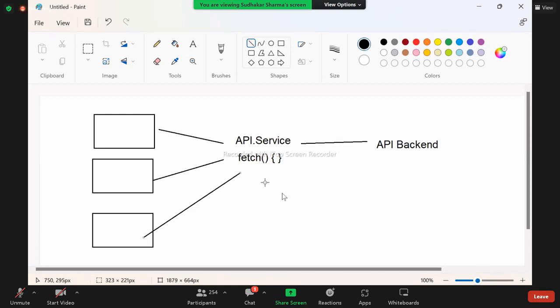This time we will see, instead of fetch, because fetch is not Angular. Fetch is JavaScript, a JavaScript method used to communicate with an API. Angular has its own methods to communicate with an API. I will show you that method now. Let's see.